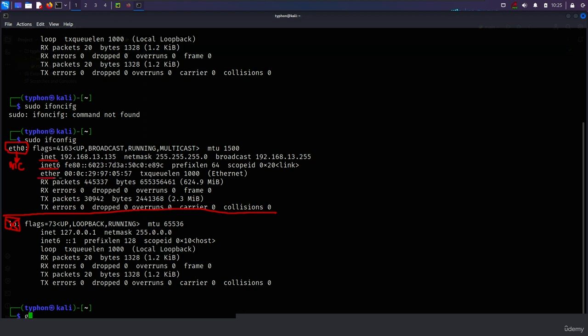And here is the information that we're going to use in this lecture. The ether is the MAC address, and this is the field we want to change. As you can see here, our MAC address is 00:0C:29:97:05:57. So we will change this MAC address here.